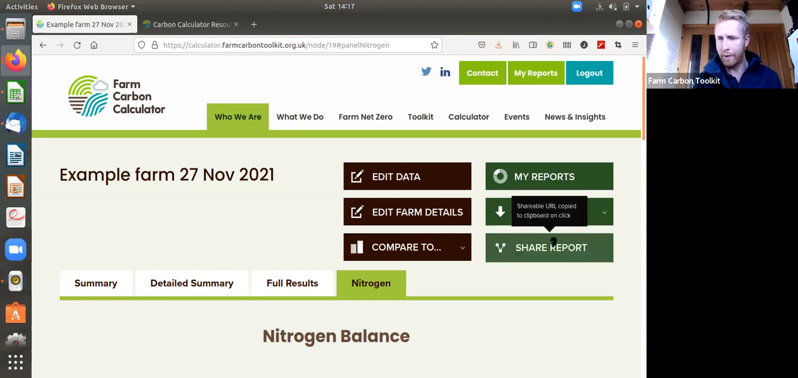Share report creates a URL so you can share that with somebody else. It's like a token. They can't edit the report, but they can see it. So it can be really handy, but just remember, if you do send it to somebody, you can't recall that. They can see that report. And the only way they couldn't see it again is if you deleted it. So just be aware of who you send that to.